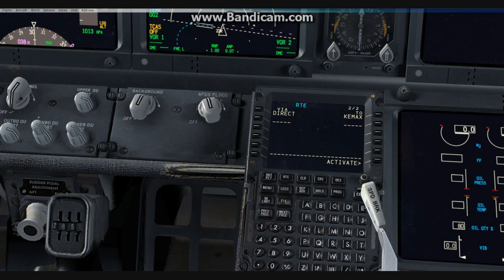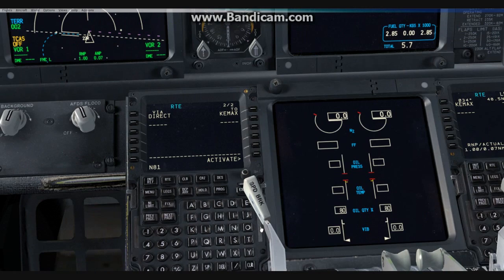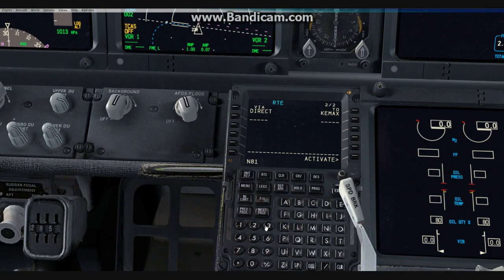And then the next one was November 851. So I'm gonna enter November 851, like so. And then I'm gonna paste it in under direct, like so. And then the next one, Pelub, like so. And then Zulu 226, and finally Nilug, like so.